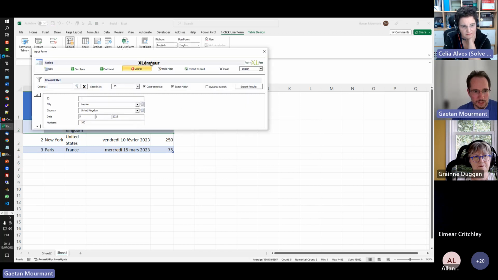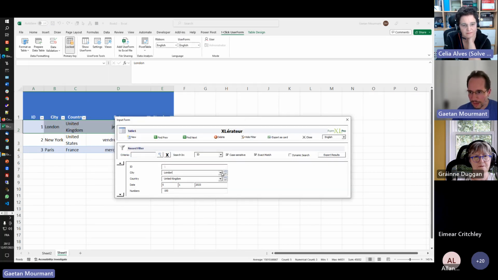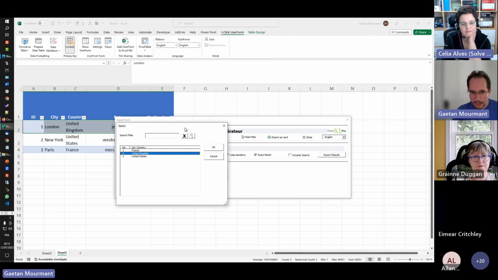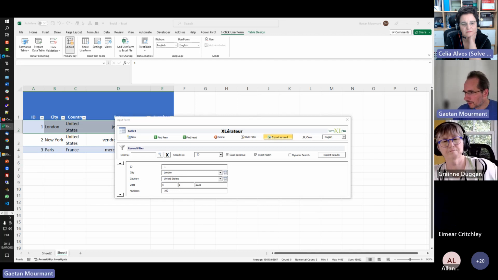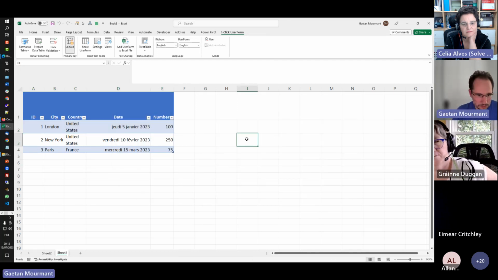I show the user form, and I have my user form shown automatically without doing anything. I have London, New York, and I can choose the country. If I had a very long list, I can say, okay, give me anything starting with United. Then it will give me this, and I can choose the United States. My date is formatted as a date, 5/1/2003, and here it is. If I want, I can export as a card. It will create, not on this one. I'm just going to stop it here.